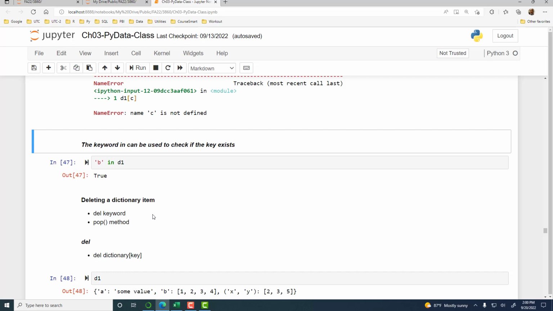Now pop, on the other hand, works like what we've seen before. Pop will remove the element from the dictionary and give it to you, and you can use it in a computation. You can save it into a variable and then do anything that you want to do. But del will simply delete it.